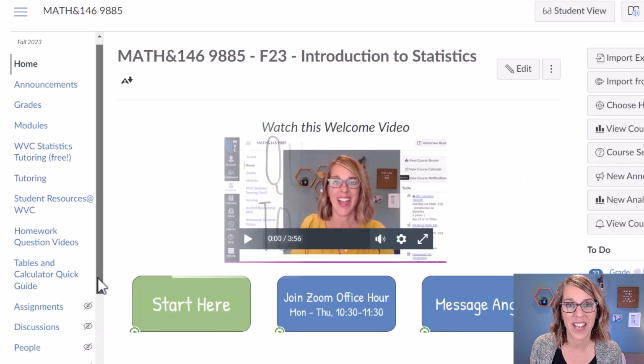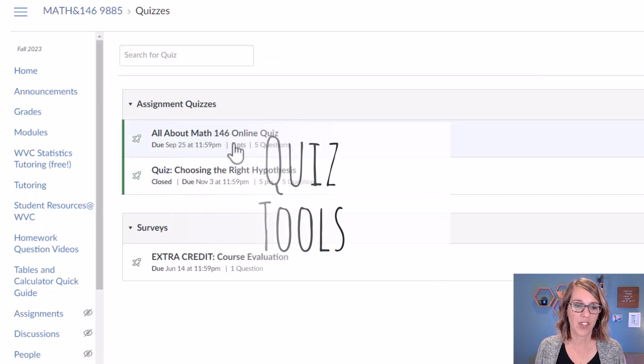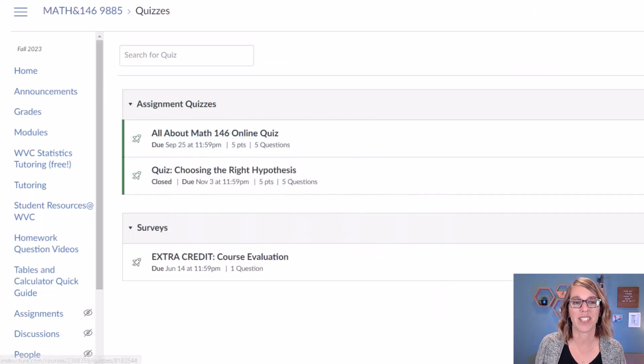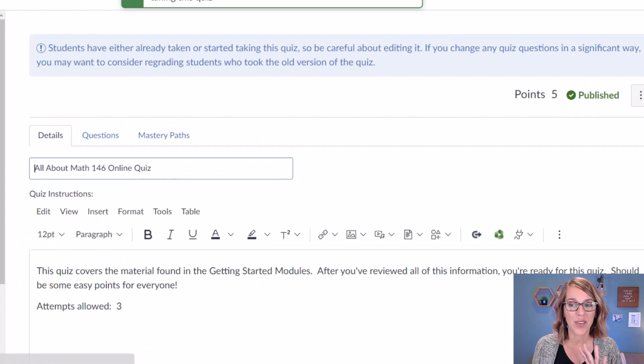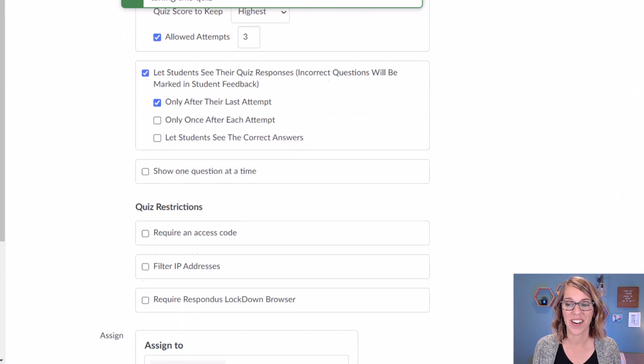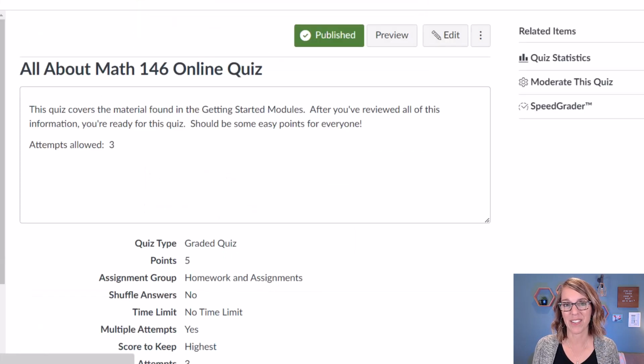Next, let's talk about what Canvas can do in terms of quizzes. Under quizzes, I want to choose this All About Math 146 online quiz. Now I can definitely give the student an extension, and that would involve doing exactly what we did before, scrolling down here under edit and then clicking that add button. But I'm going to cancel out of this because I want to show you what else you can do with those quizzes. I'm going to click on moderate this quiz.